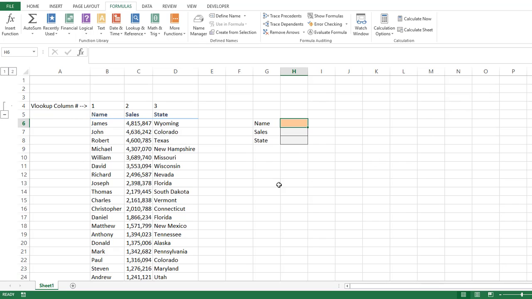So we can go over here and let's keep going with Daniel. Let's say we want to look up Daniel. We can just type Daniel in one cell, and then if we want to look up Daniel's sales, we can just type in Vlookup. You press tab. The tab button on your keyboard will autofill that function.